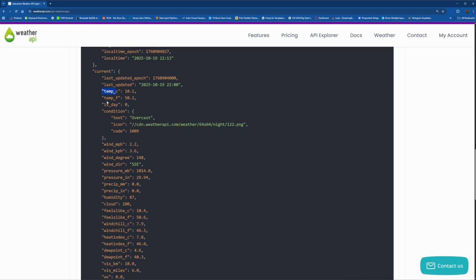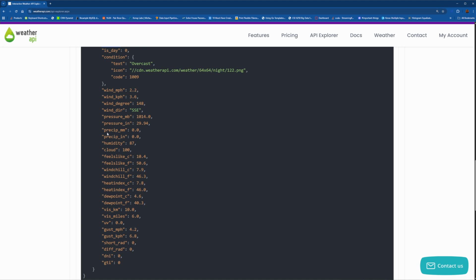I'm pulling both temp C and temp F because I gave the ability to configure for imperial or metric. And then we also wanted the humidity as well. So those are the main things that we're focusing on in the JSON response body here.